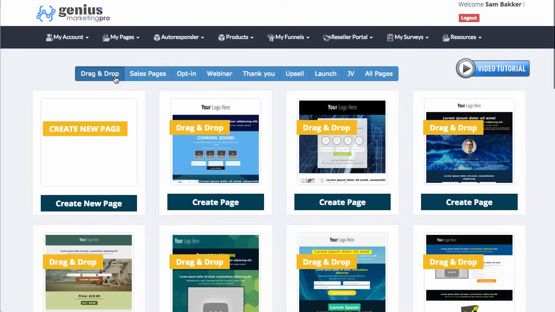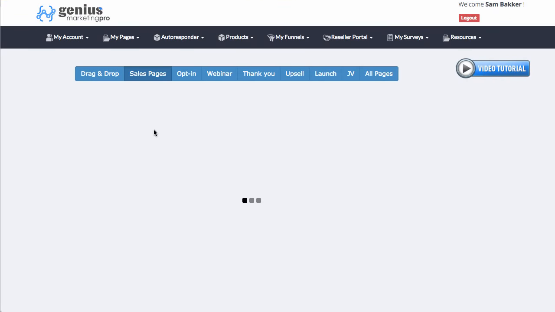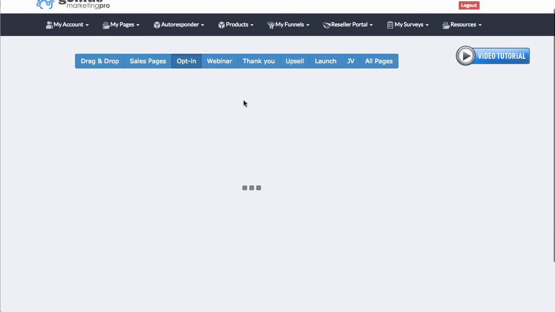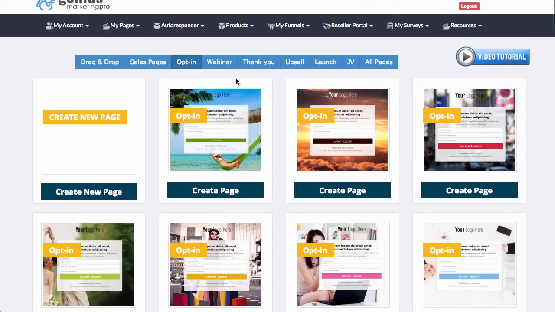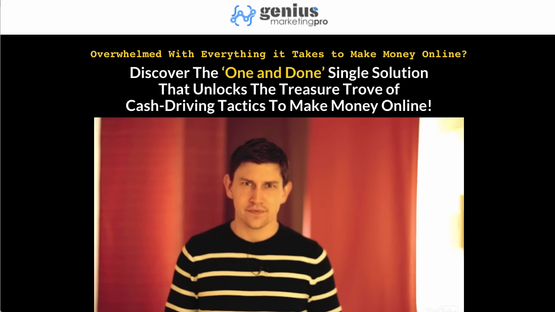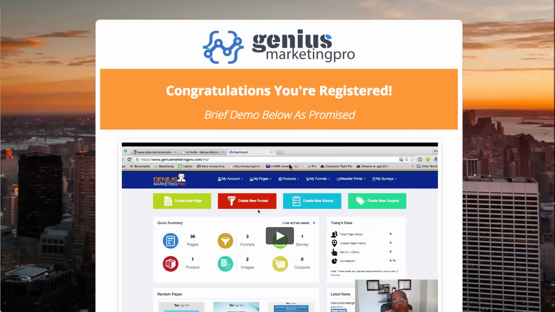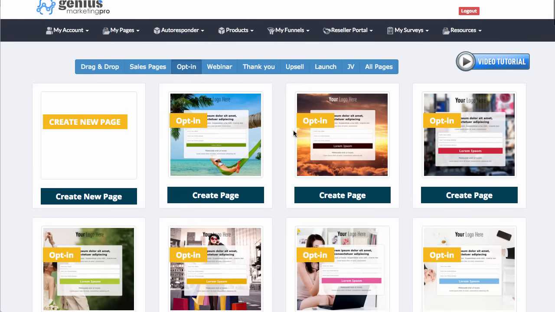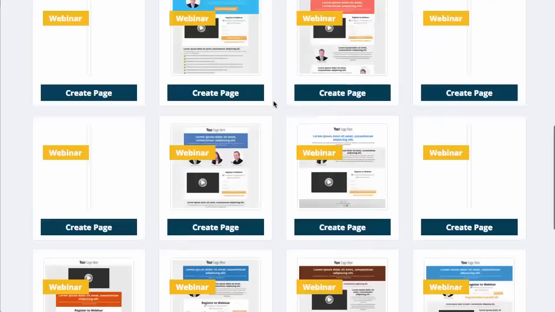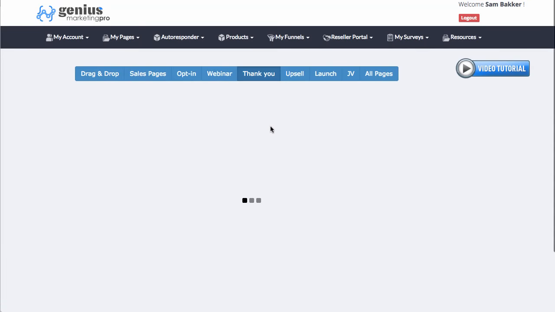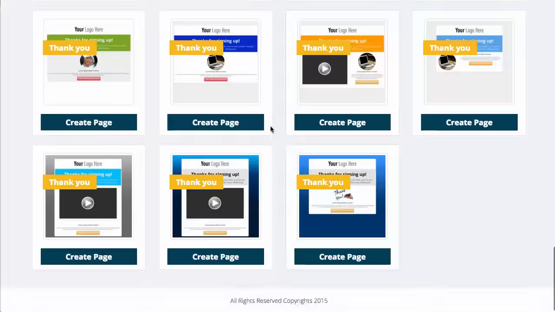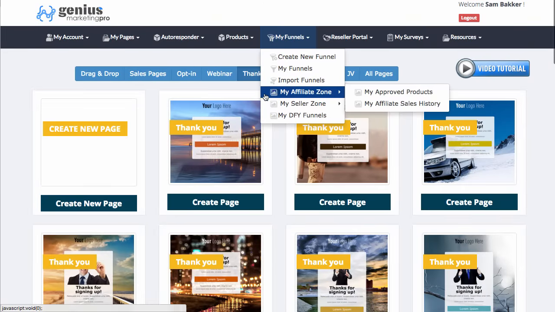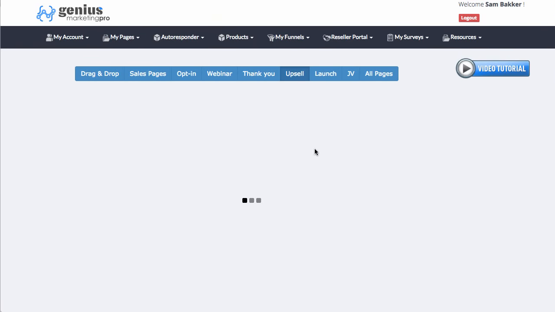Then from here, you can create a drag and drop opt-in page. You can create a sales page, an opt-in page, and you can see previews of these here. This is one right here that they gave me as an example, which looks really cool and captures opt-in leads for you. There's also webinar pages, and you can see there's quite a lot of them. There's a thank you page for your different opt-ins or purchases. There are also upsell pages, launch pages, and JV pages.